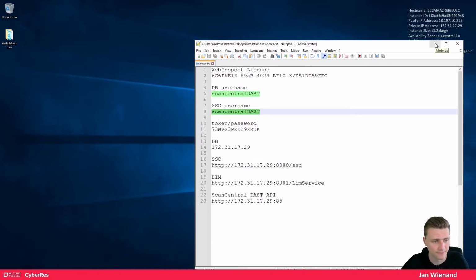So with that, there's only one last step that is important for further steps, because we need to make sure that every service that we are running, so the SSC, the license and infrastructure manager, and the ScanCentral DAST API that you will see in the next steps, has its port open and the connection is there. So please make sure that there is no port that is already in use, and please make sure every connection between different components is fine.